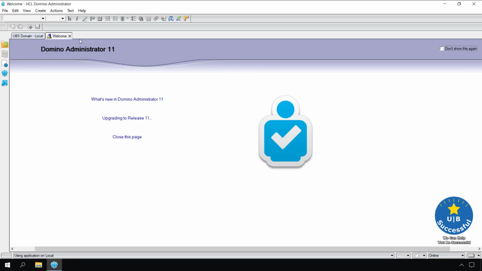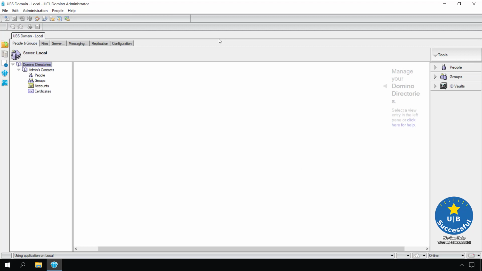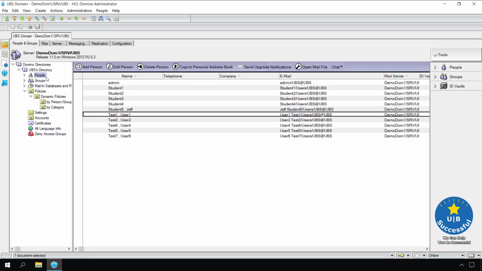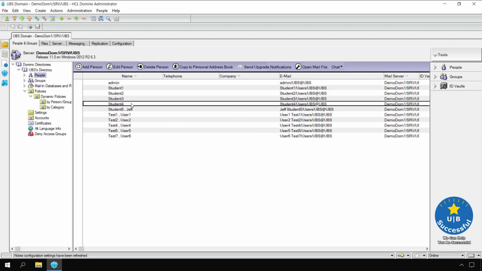Let's get started. Within the administrator client, make sure the administrative server is selected. Go to the People view. Let's rename Student 4. So how is this accomplished? Select the user to rename.